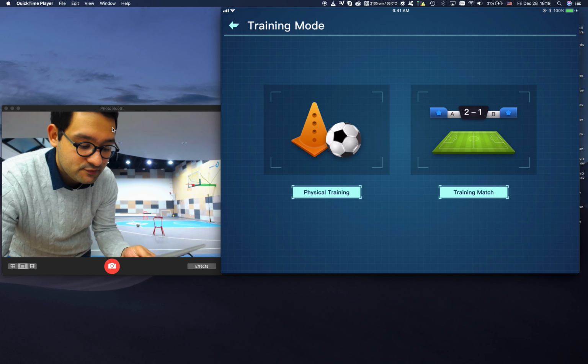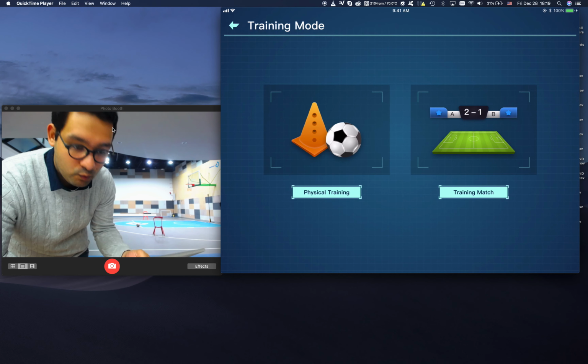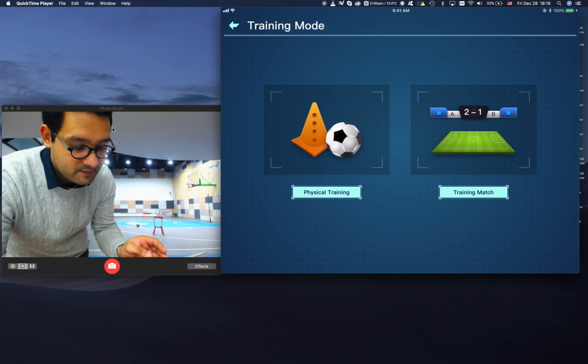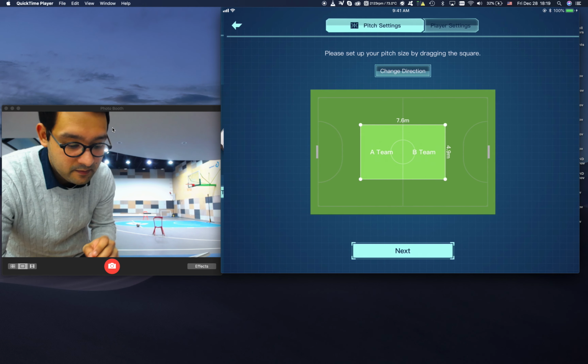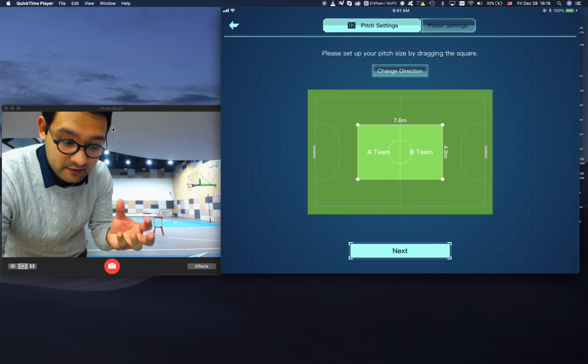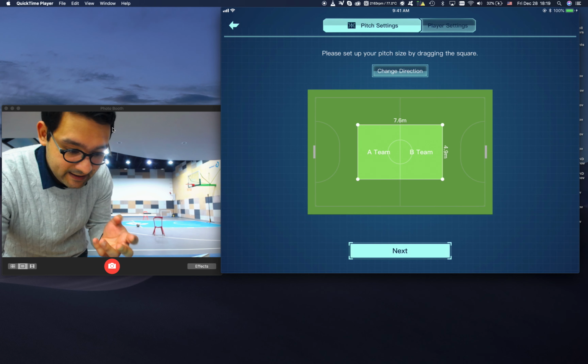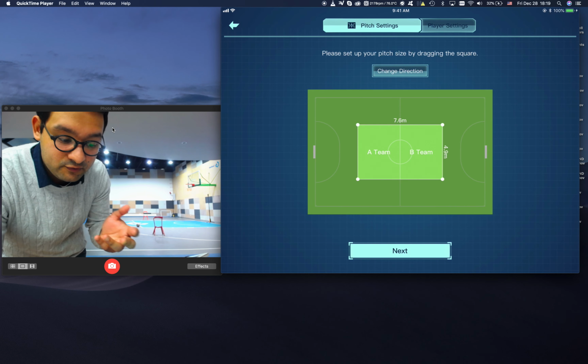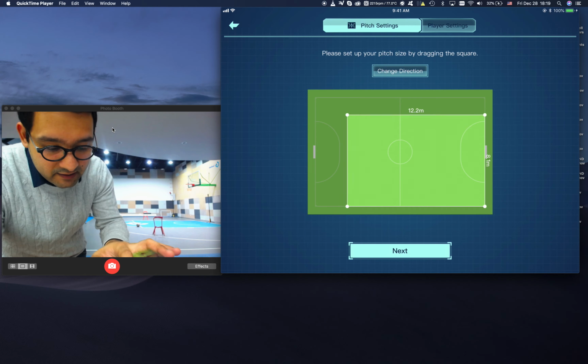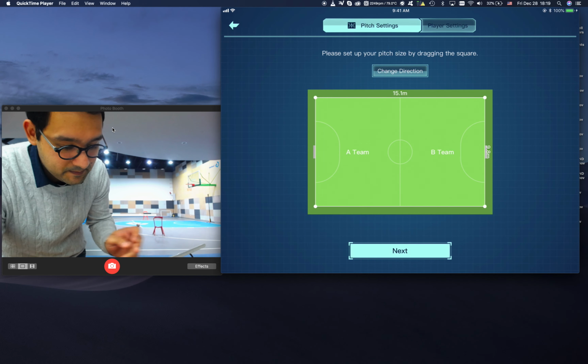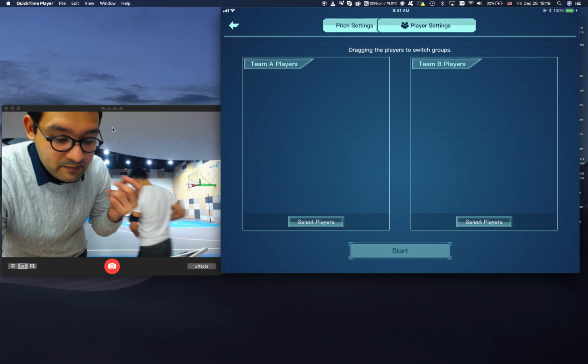So now we're going to see how the training match mode works. We are in this menu here. We open a new training match, and you have the view of the pitch, but you can actually select which area of the pitch you want to be using. So let's just select all of it for this case, and then we tap next.